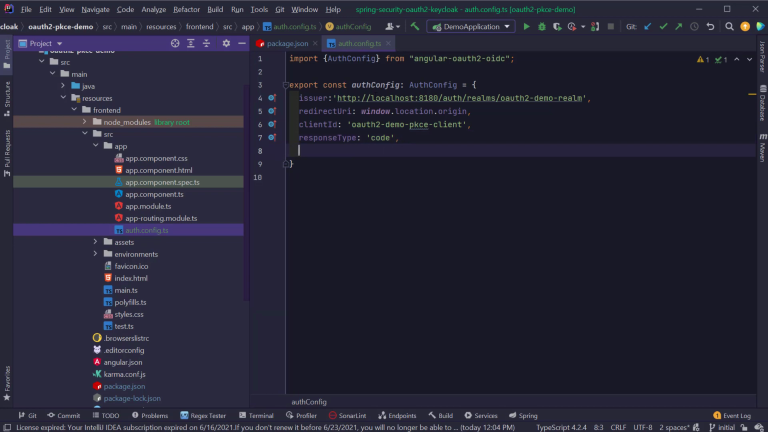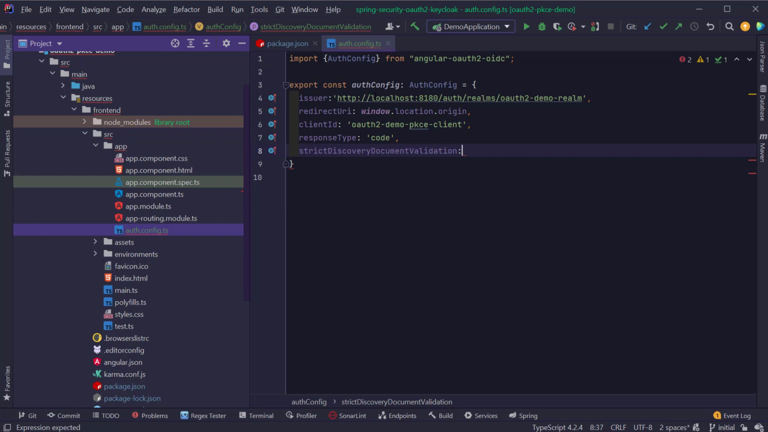The next value is going to be strict discovery document validation. This is something which is relevant to this Angular Oauth2 OIDC library, and we are going to provide it as true. This is used when the list of endpoints exposed by the issuer URI endpoint does not contain the same base URI as the issuer endpoint. So what do I mean by that?